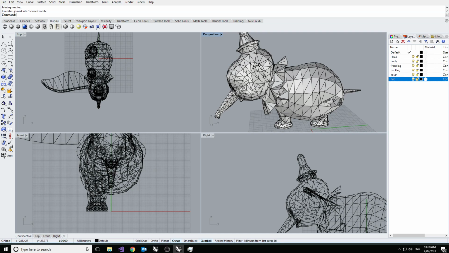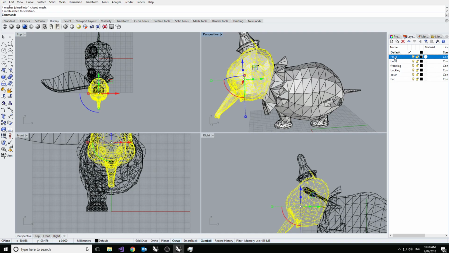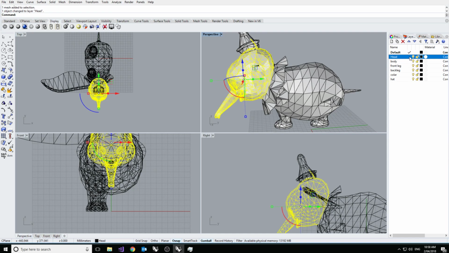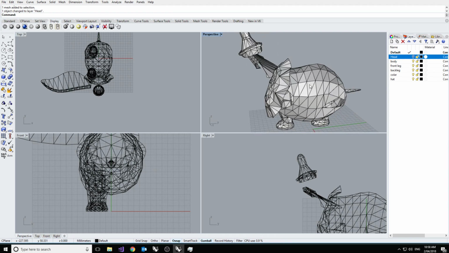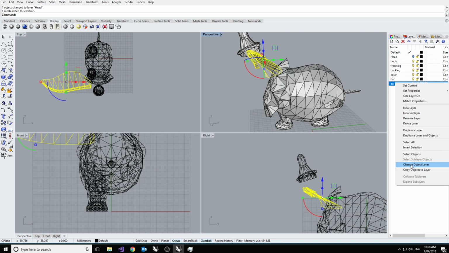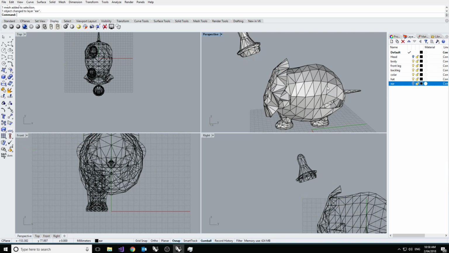Okay, and let's start moving stuff over. So I want to take the head, I want to move it onto that layer. And turn the layer off. We're going to start working on bits and pieces as we go along. I don't have the ear. New layer. Ear. Change object layer. And turn that layer off.